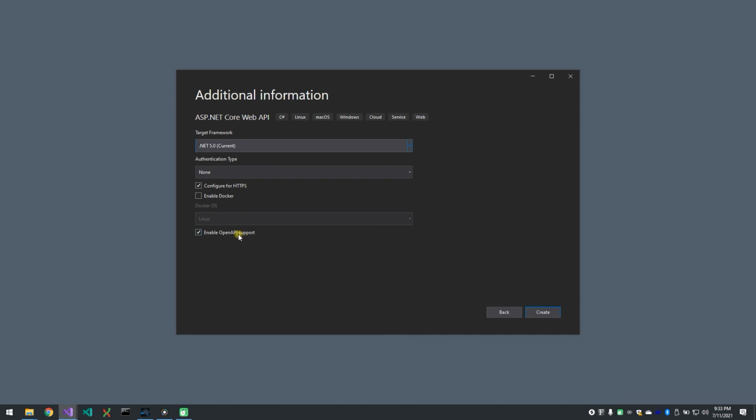And enable Open API support, because that's going to document our API for us. And do not check Enable Docker. If we get into Docker later, we'll add that stuff manually.